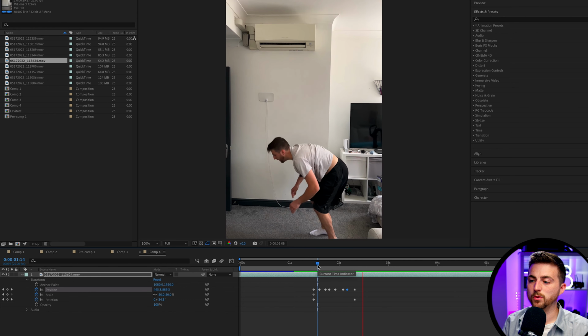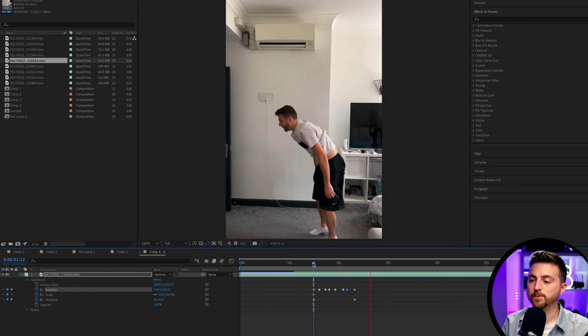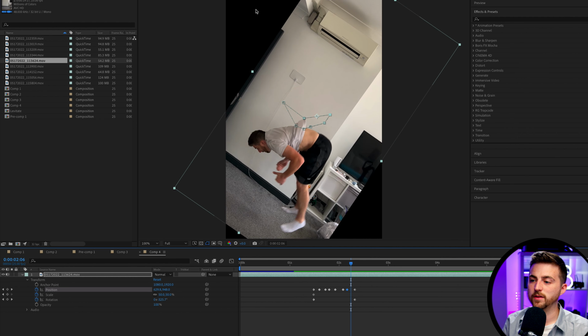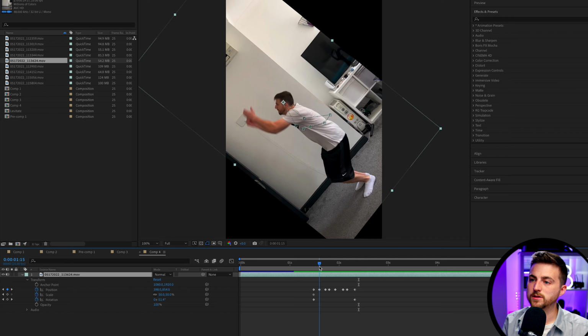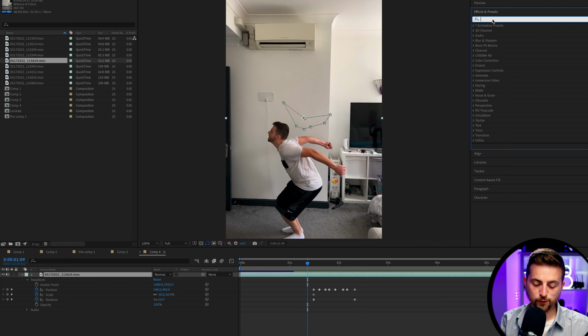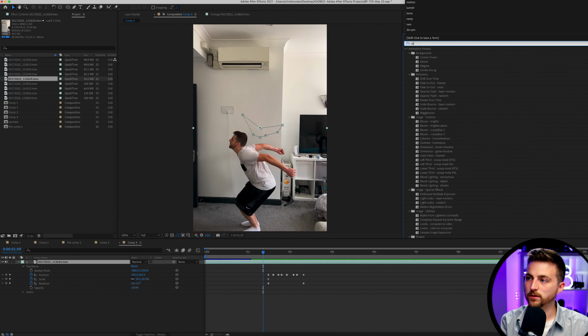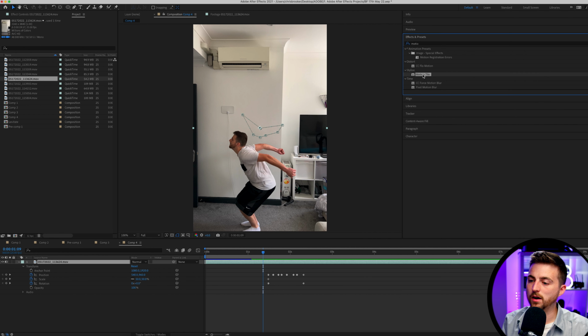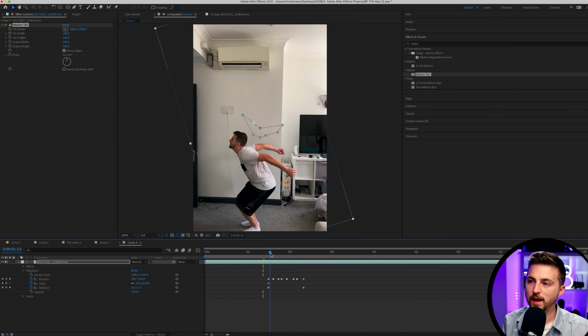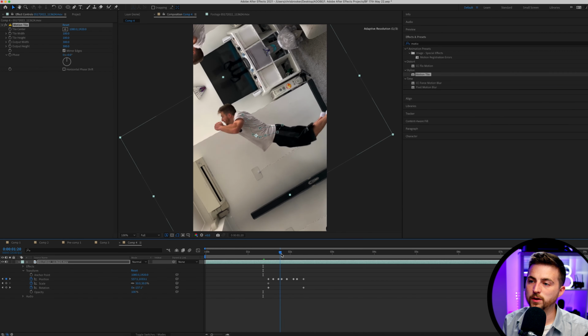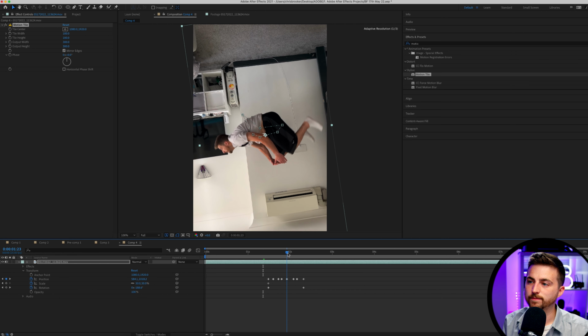The problem is though, the obvious massive problem is we can see all of this happening around the outside of the frame. So in order to fix that, we want to go into effects and presets and search for motion tile. We'll drop the motion tile onto the video and you want to go into the output width and pull this up to 300. You want to change the output height to 300. And then you want to select mirror edges. And now when we go through it, you'll see all of those edges have now been filled in.